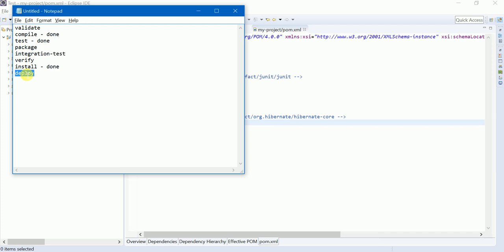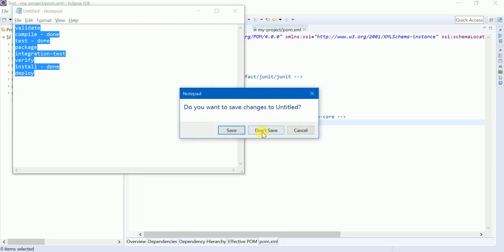So this is all of what is called the Maven build life cycle. We have seen one more command, which is Maven clean. Maven clean is not a part of the build life cycle. Let's see some good things along with it.